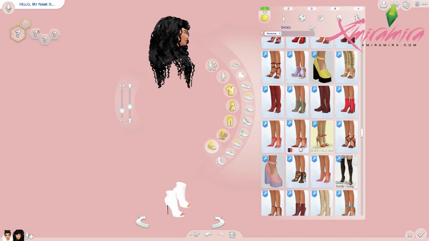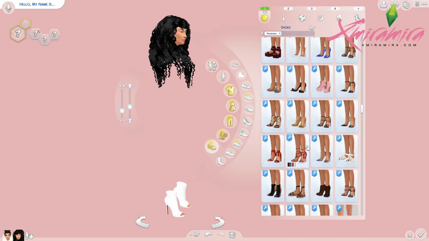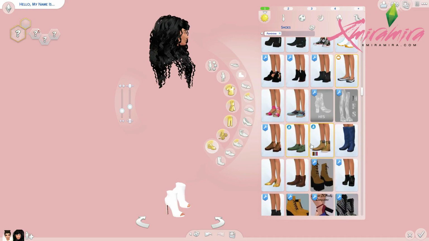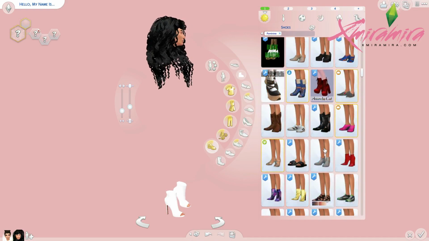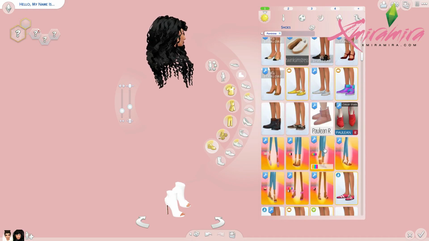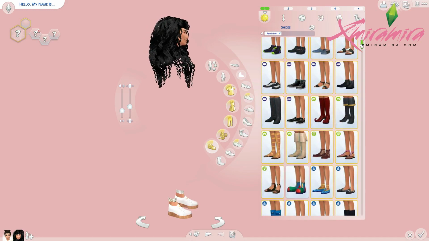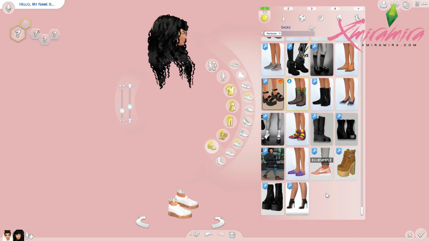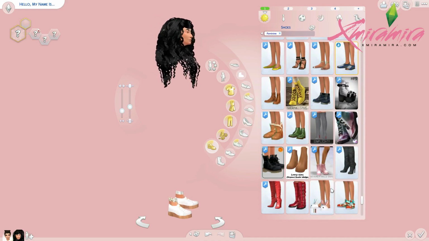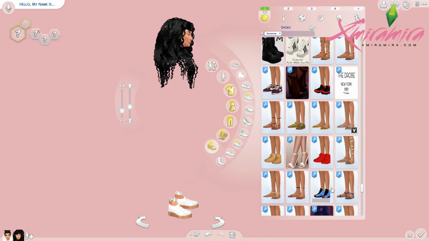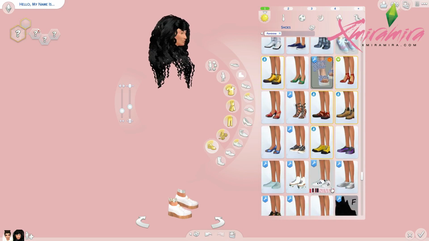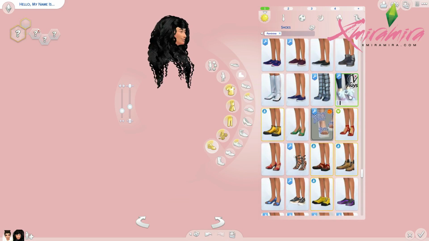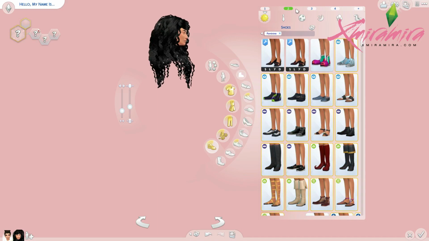Those shoes are cute. Where are the shoes? There's some shoes I had with some missing meshes. Oh my gosh, I don't know where the hell they are. I'm about to say I didn't clean it out, so where are you at though? Let's see. These, the mesh is missing.